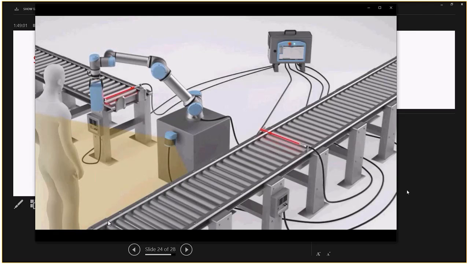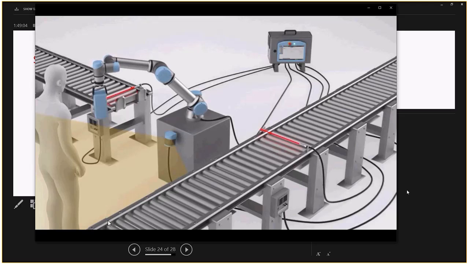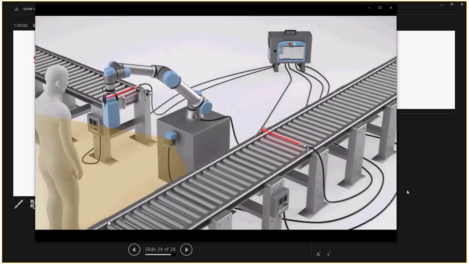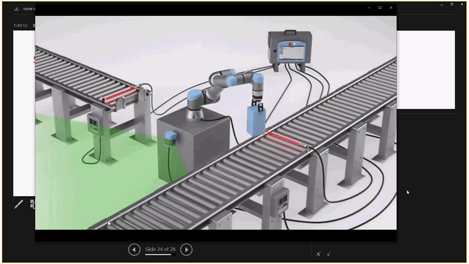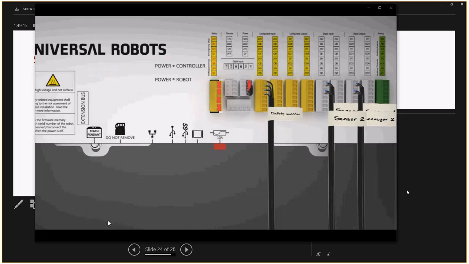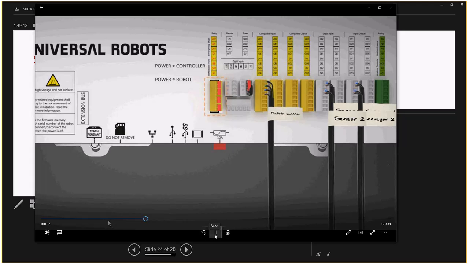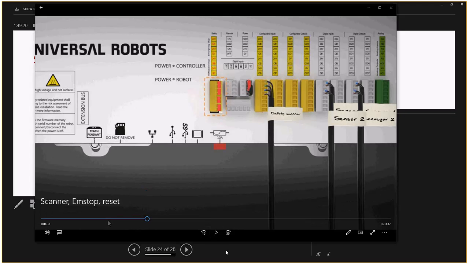Now, as you can see, if somebody comes into the work area of the robot, it will slow down. And as soon as this person steps back out, the robot will get back to its normal speed and keep on moving where it's moving. So that is actually how your safety scanner works.